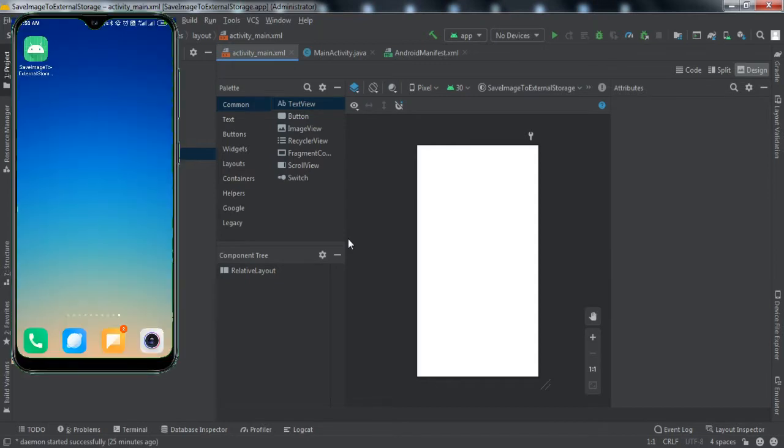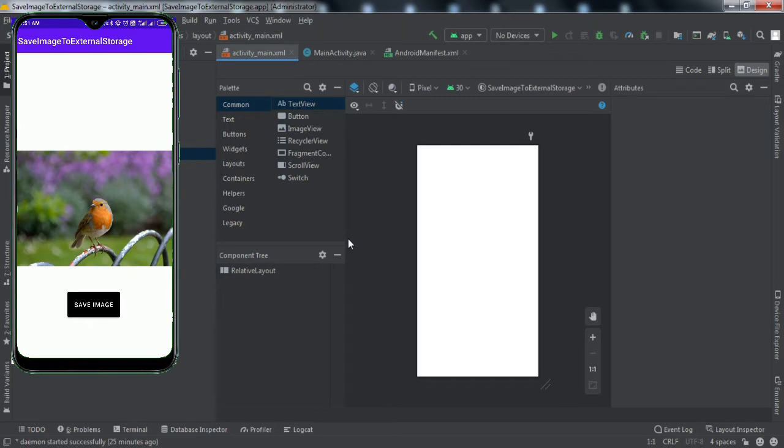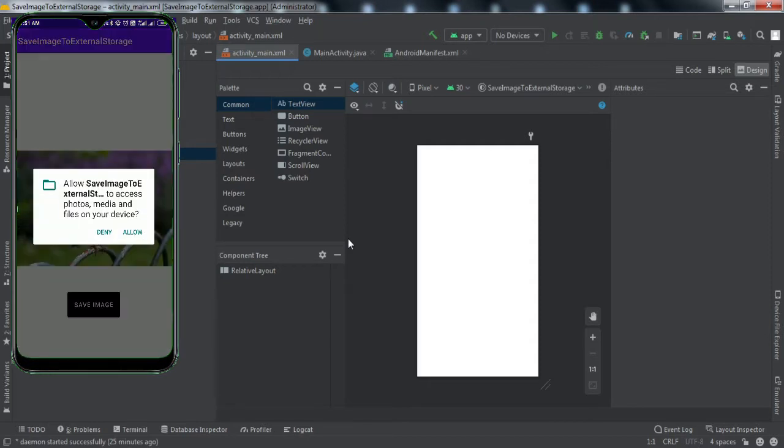If you can see on my mobile screen, I have this application. If I just open this, you can see there is a bird image at the center of the screen and a button below that image that says save image. Now if I click on this button, it asks for the permission to write to the external storage, to access photos, media and files on your device.